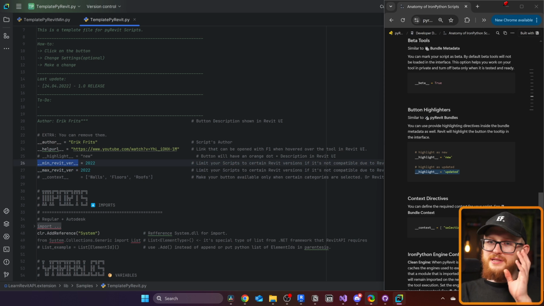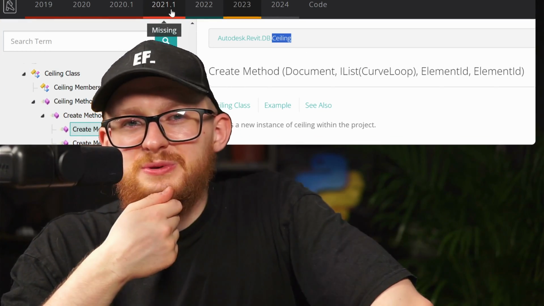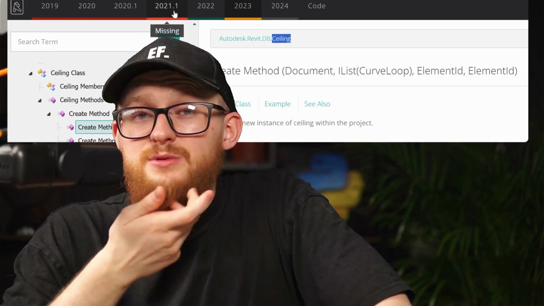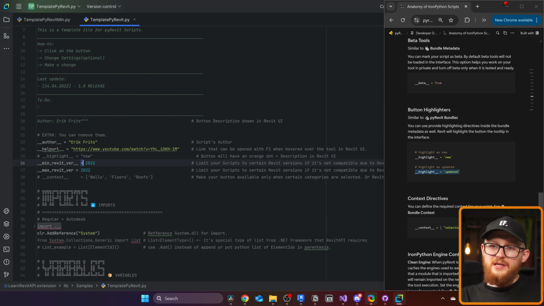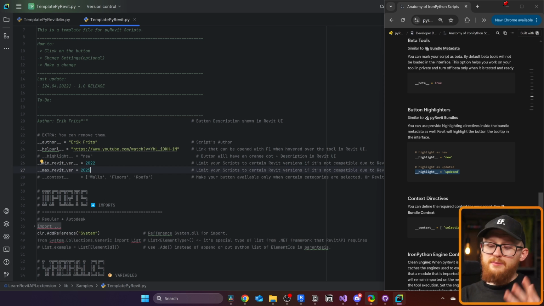Then the next one, we can limit our minimum and maximum Revit version. And it's useful when we have Revit API limitations. For example, we couldn't create ceilings before Revit 2022. I know it sounds stupid, but that was the case. Therefore, we could define here that the minimum version is 2022 and the maximum is 2025, or maybe we just remove it altogether, so we allow all versions after that. This way, the button is going to be shown in 22 and higher versions, and in Revit 2021, it's not going to be shown at all.